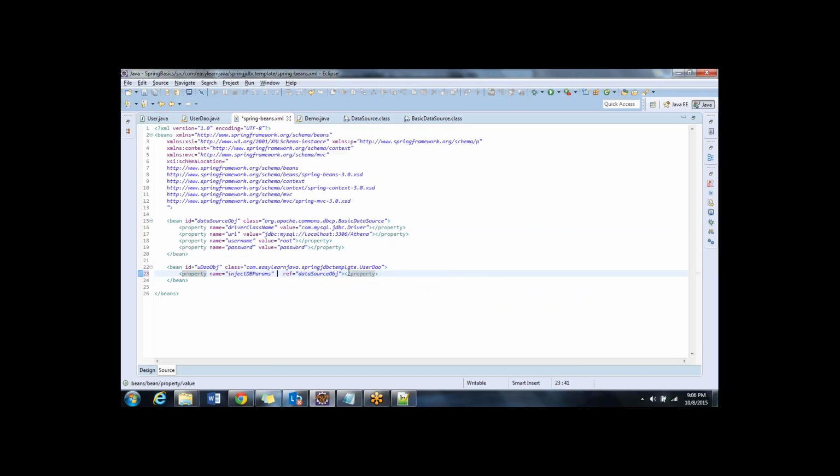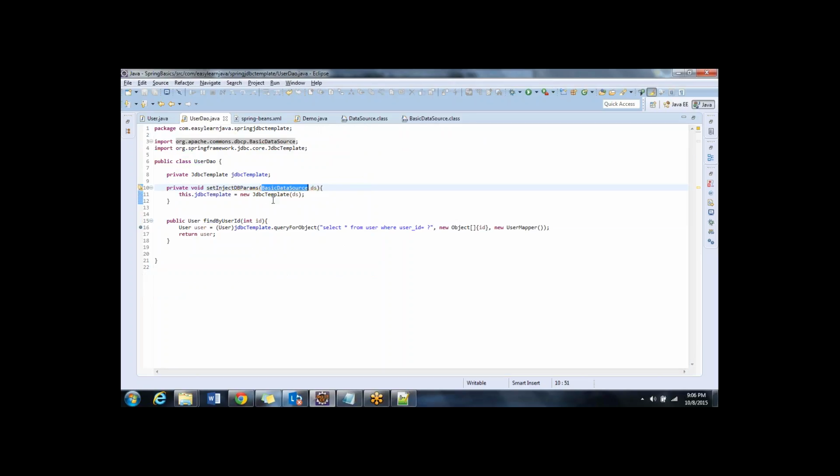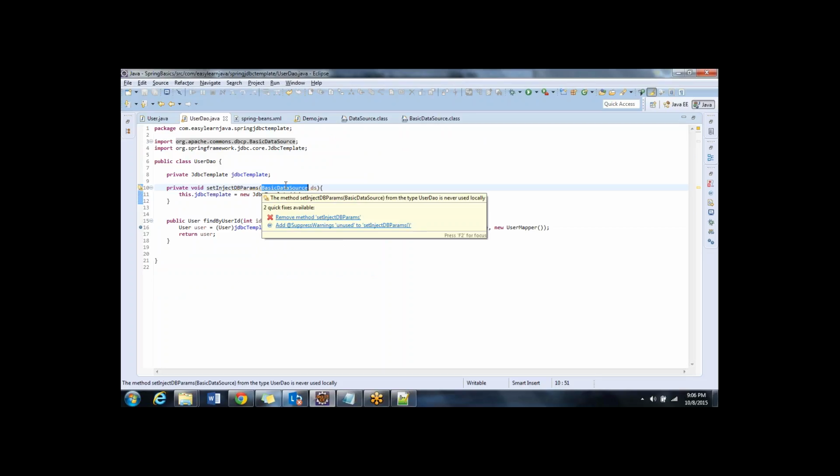So what happens is it finds this setter method, and to that setter method it will pass the basic data source object as input. Now if I go back to my user DAO.java, what am I trying to do here? I'm trying to say set inject db parameters and I'm passing the basic data source object. What can the basic data source object do? It can tell the JDBC template where exactly it needs to connect.